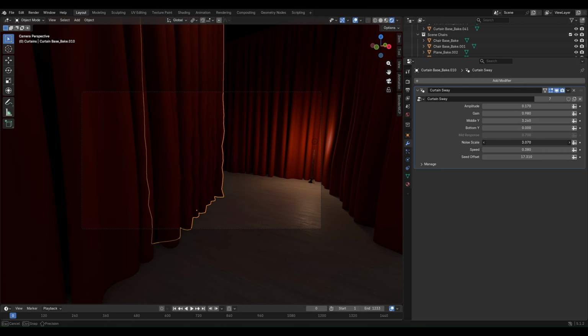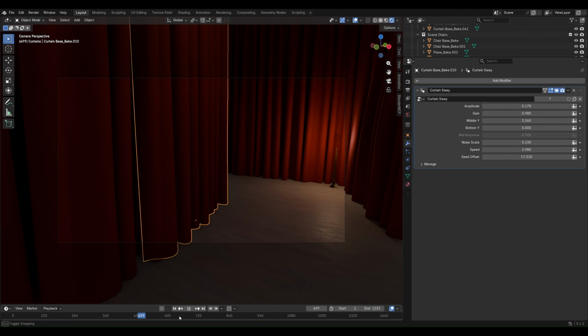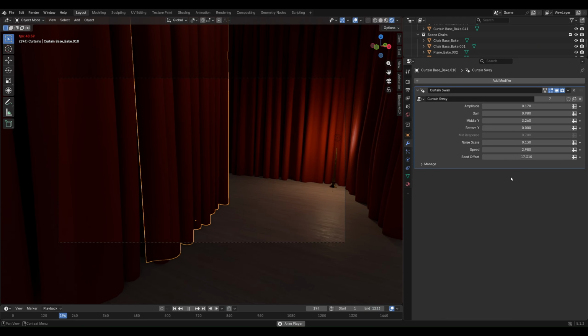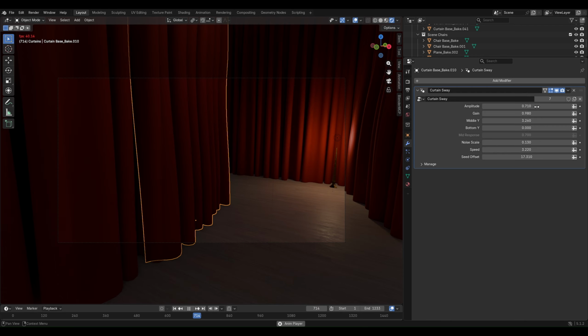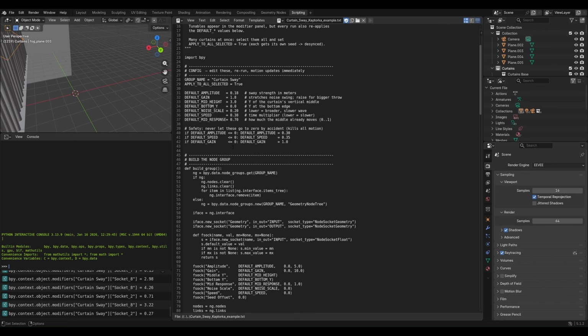Noise scale, the size of the wave. Lower is broad and smooth, higher is a fine jittery ripple. Speed, how fast it sways, the lower it is, the slower it goes. Seed offset, shift the pattern so curtains next to each other don't move the same way.